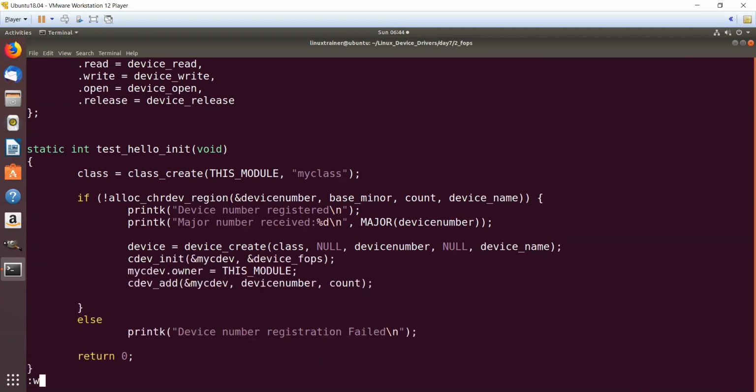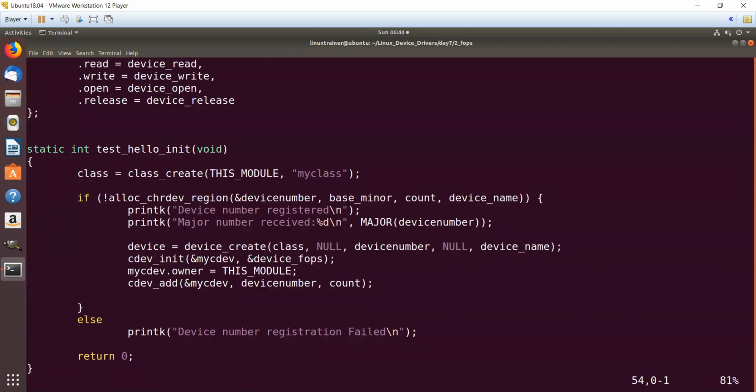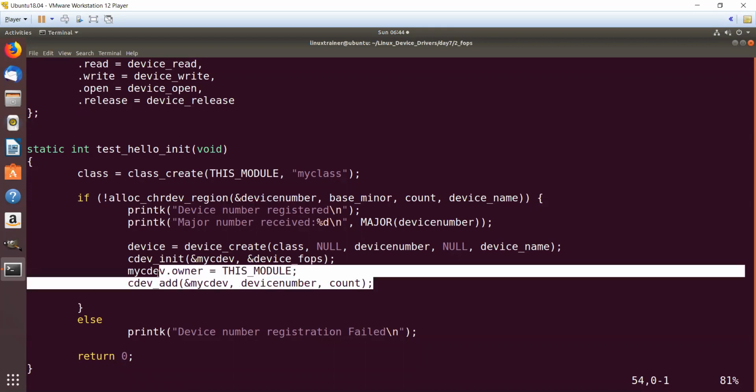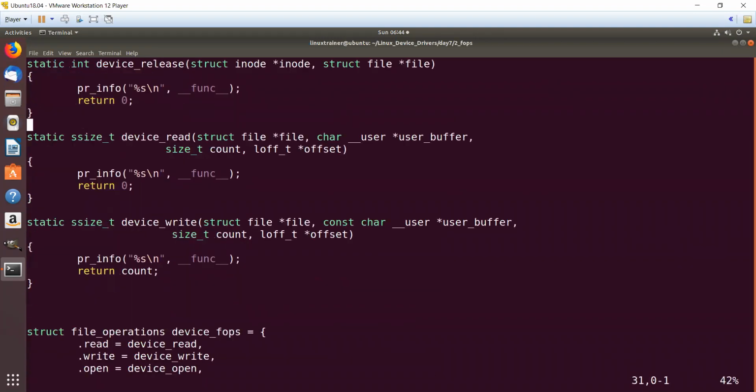This is the same code. Nothing is changed. I have my cadence here, and the code is the same. I allocate a device number dynamically. I add it to the kernel, which is here, and I don't change anything in the open, read, write, and release.